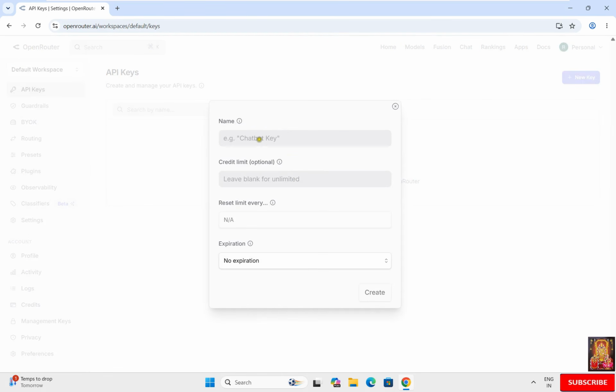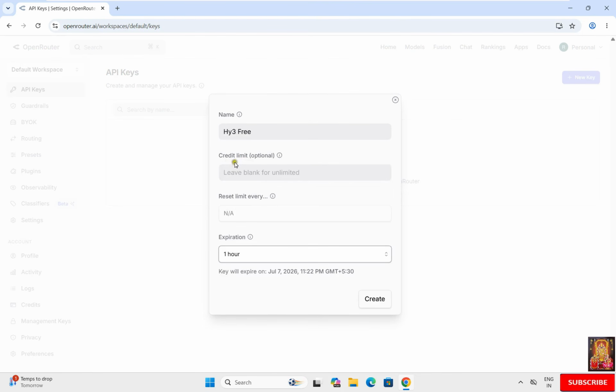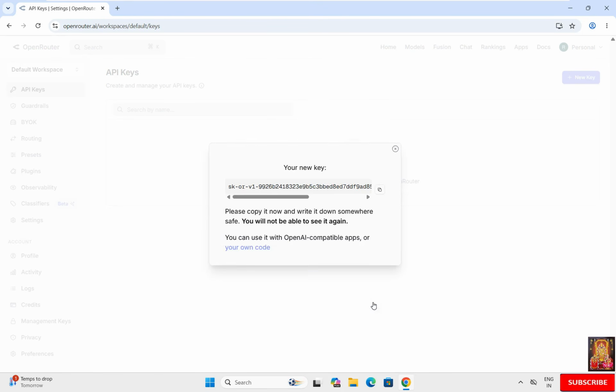Click new. Type key name. I'm giving it the name Hy 3 free. Credit limit, leave as default. Expiration 1 hour. You can choose the key life according to your needs. Click on create. Now the key is generated. Copy this key.